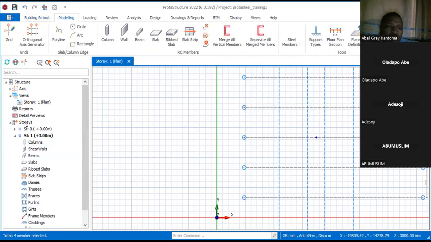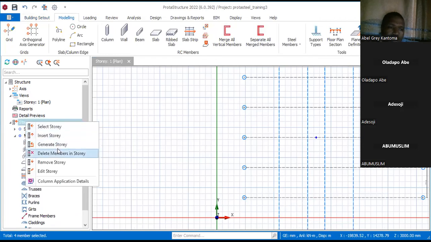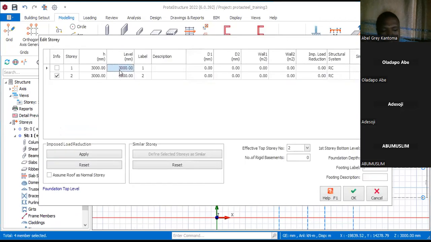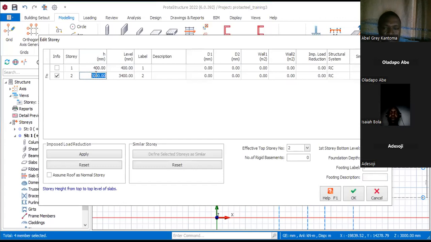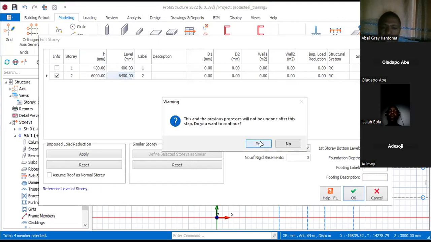Then I will come to my edit story. Then at this level, I will specify the height of this story to be, let's say, 400. Then this one, I will specify, let's say, 6 meters. And then I will click on OK and I will click on yes.